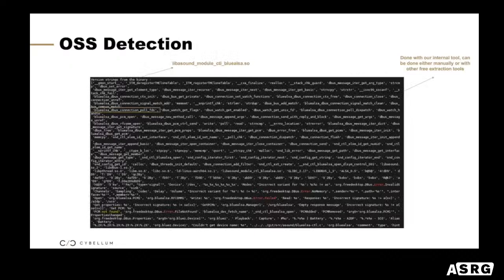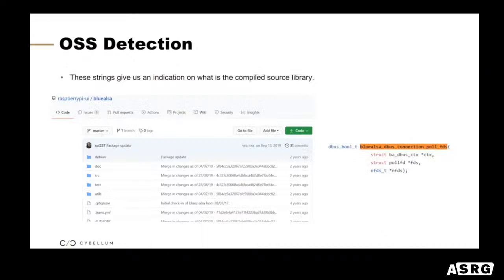Here we are providing some examples. We're looking at some strings that are coming out of an alsa-lib library, taken out of a binary using some tools that we have, but it is possible to do that with extraction tools like strings and so on. And these strings can identify, as I mentioned, specific versions of the open source library that was the source for those compiled files.